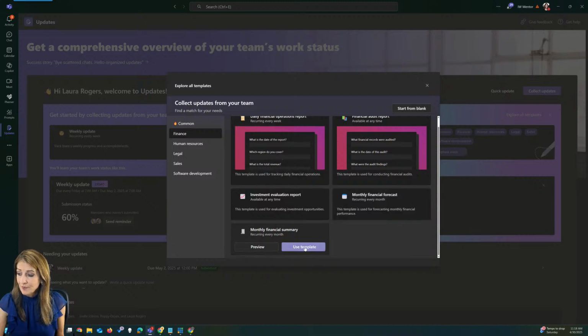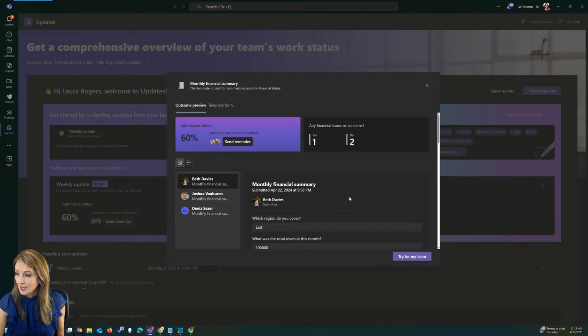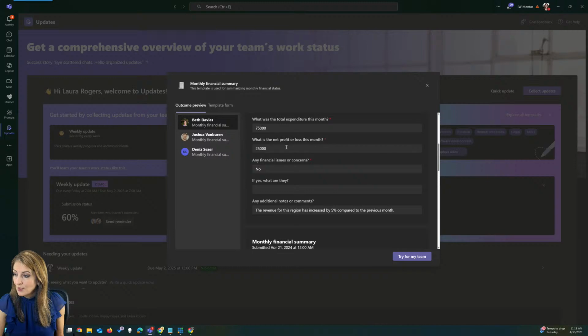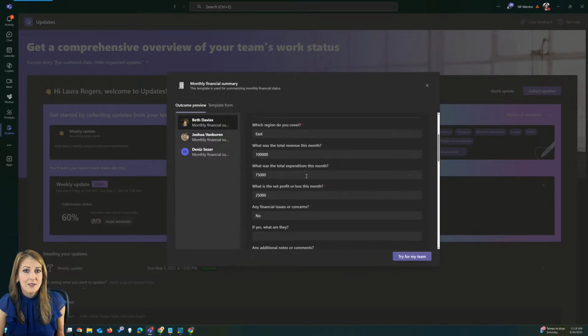So let's see, what does financial summary look like? What region do you cover? What was the total revenue, total expenditures? Yeah, that's a good one. That seems like something in the real world that I've seen done, is have somebody submit their numbers. So I'll go ahead and try that one out.